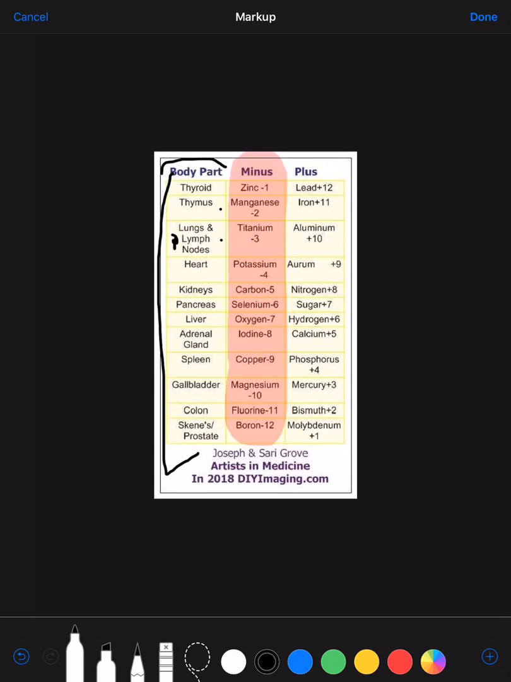The thymus is just at the base of the neck. The thyroid is in the neck. Skene's and prostate gland. Skene's gland is the female prostate, so they're way low down. The colon is below the belly button. The descending colon is on the left side of your body. If you want to take a picture to check for colon cancer, the ascending colon is on the right. And the large intestine is just below the belly button. So just to get an approximate.